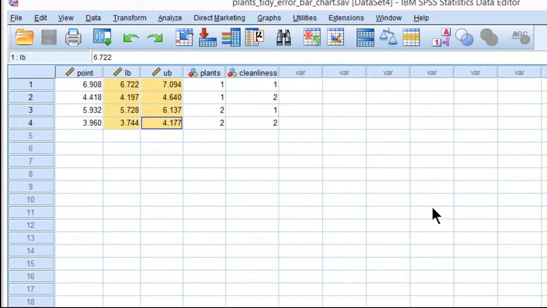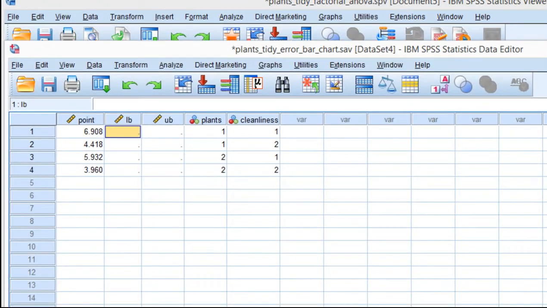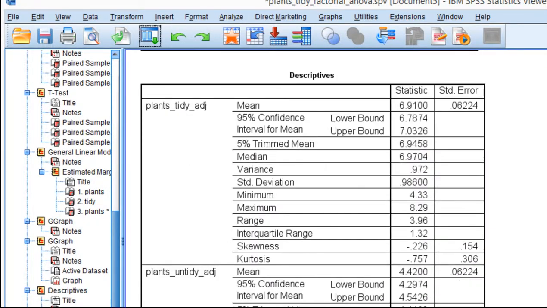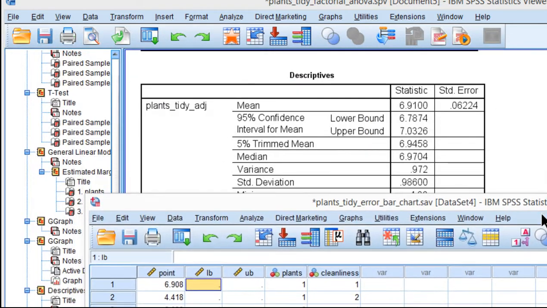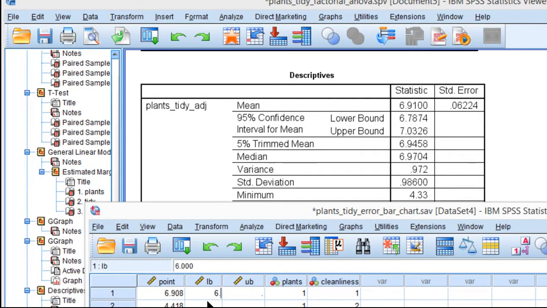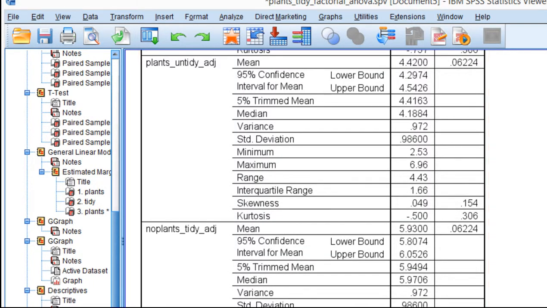create the high-low chart. So what I need to change are really just these values here from my original plants tidy error bar chart data file. So I get rid of those and input the confidence intervals that I've got. So let's see. We've got 6.78 for the lower bound, and 7.03 for the upper bound. Now I can keep scrolling to get the next ones for plants untidy adjusted.